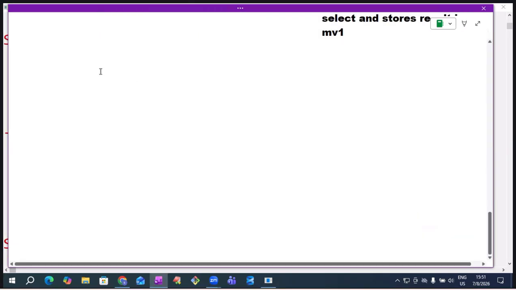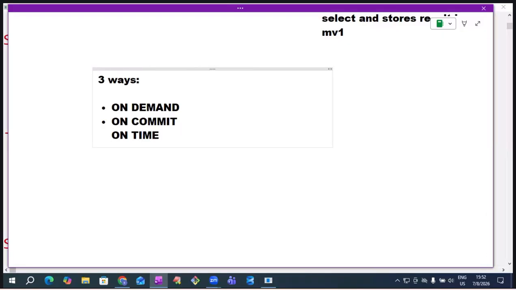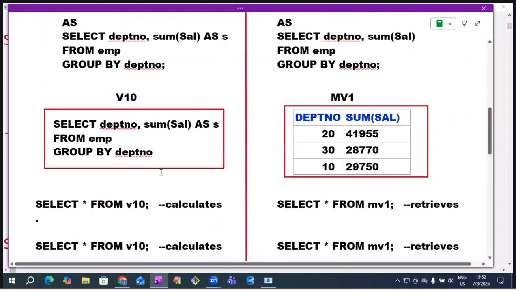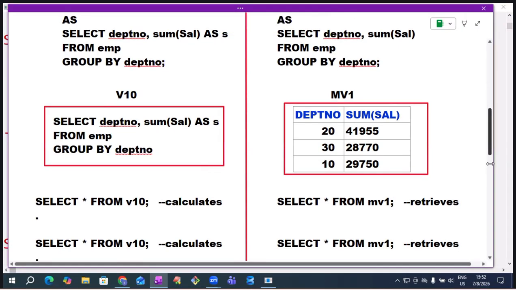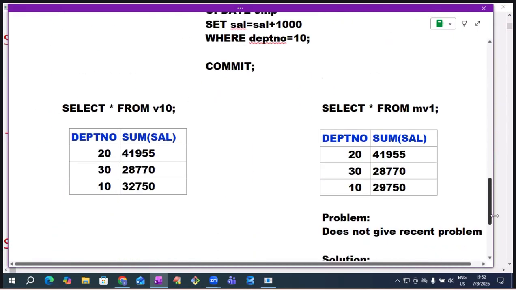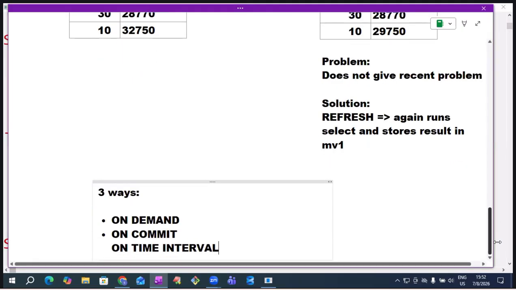How to refresh? Three ways are there. What are those? First one is the on demand way. Second one, on commit way. Third one, on time interval. Before going to discuss these three refresh ways, let me show this practical part up to here. View gives recent data. Materialized view does not give recent data. I want to prove it. Then we can go for the solution. First understand the problem practically, then we can go for the solution.